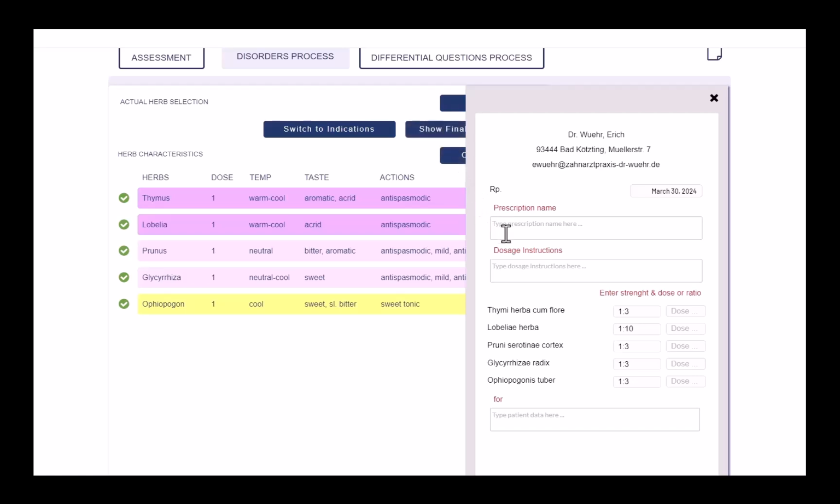The prescription name must be very clear to the patient and pharmacist. In our case, we write spasmodic cough acute and the date. In the dosage instructions field, we write the size of the prescription bottle, for example, 200 ml bottle, and on the next line, the daily dose, 5 ml in 25 ml of water 3 times per day.